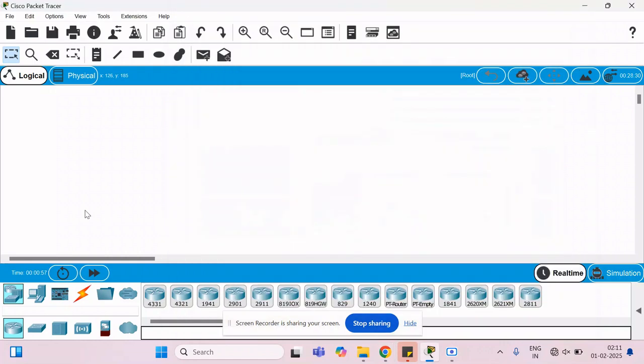Hi all. So today we will do routing. Okay, here we will create three networks by using networking devices like routers and switches.